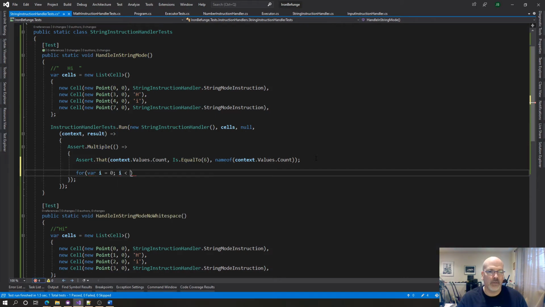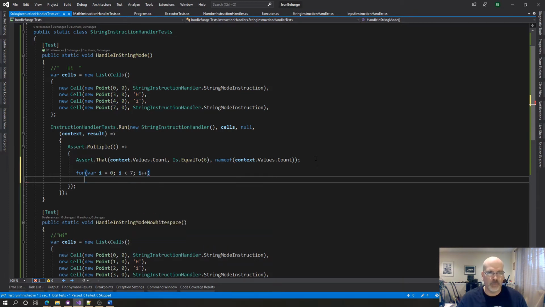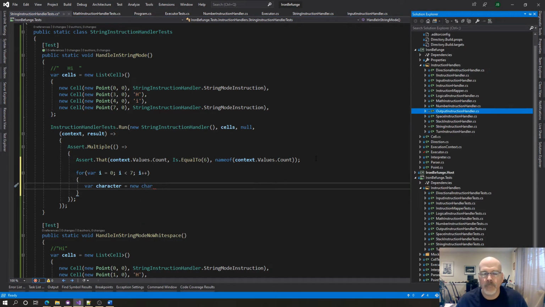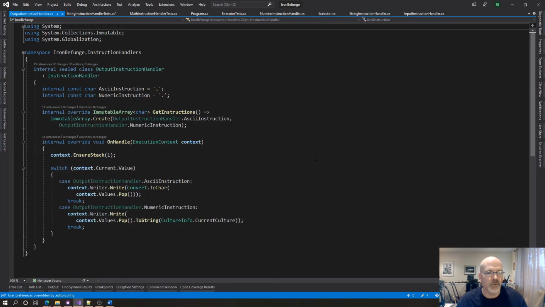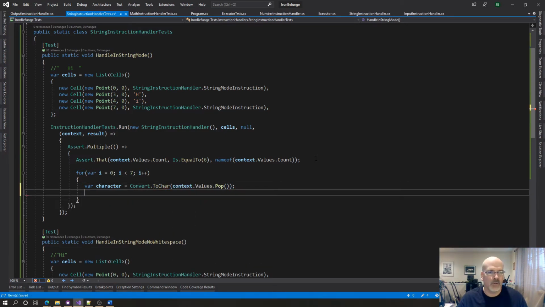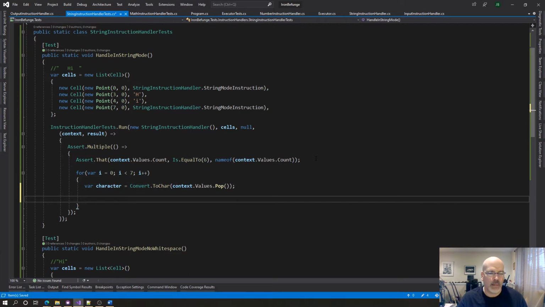Okay, so now the thing that I need to do is say for var I is equal to 0, I less than, because we have 7 values, I plus plus. Var character is equal to, because the print is convert to char, yeah. Convert to char. You don't know what that is, that's fine. Convert to char, context values, pop. I really wish the new switch pattern matching did not require you to return a value.